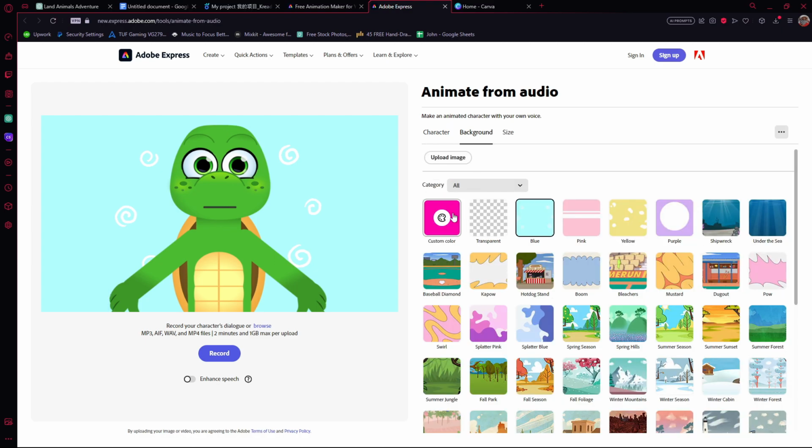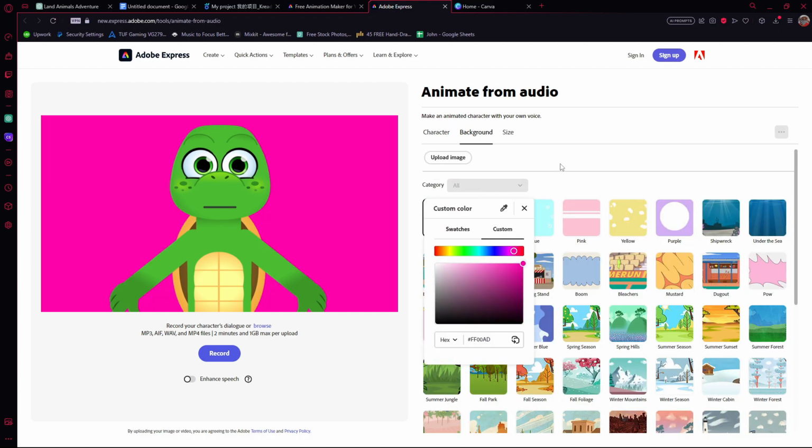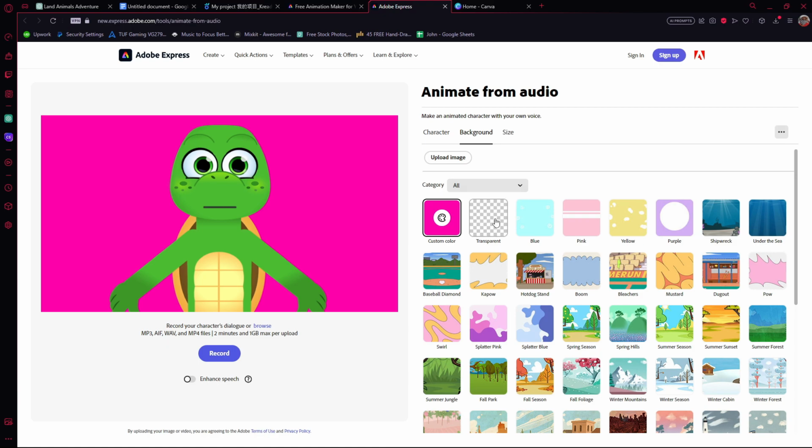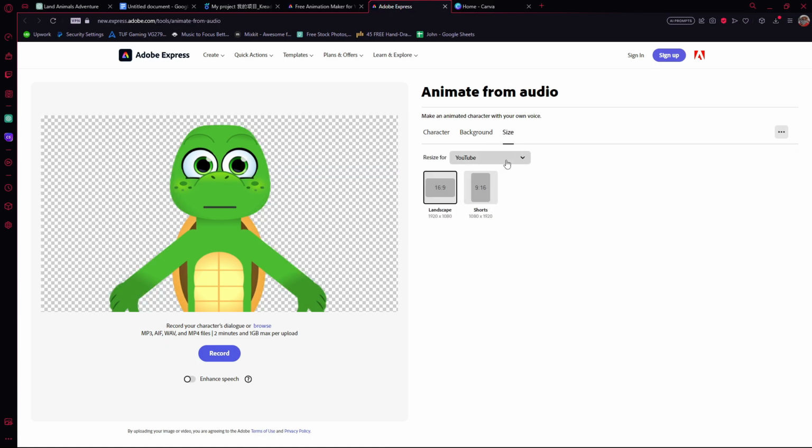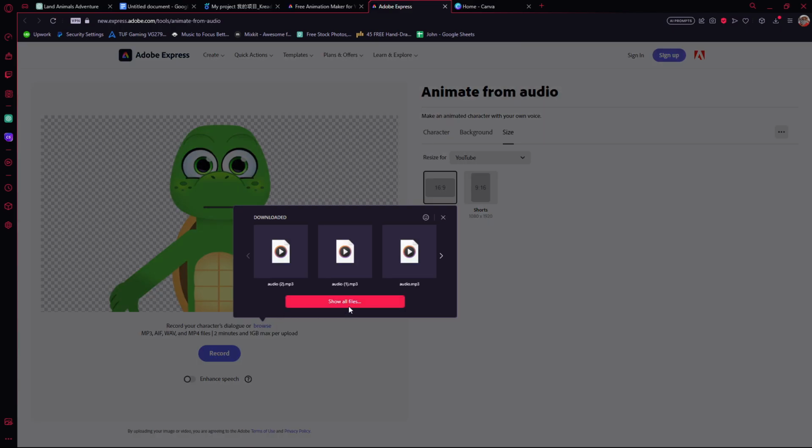And for the background, you can choose any color that you want, but for this tutorial, I'm just gonna use transparent. And for the size, make sure you choose YouTube and 16:9 size. And to upload your voice, you're just gonna click this browse right here and locate your downloaded audio.